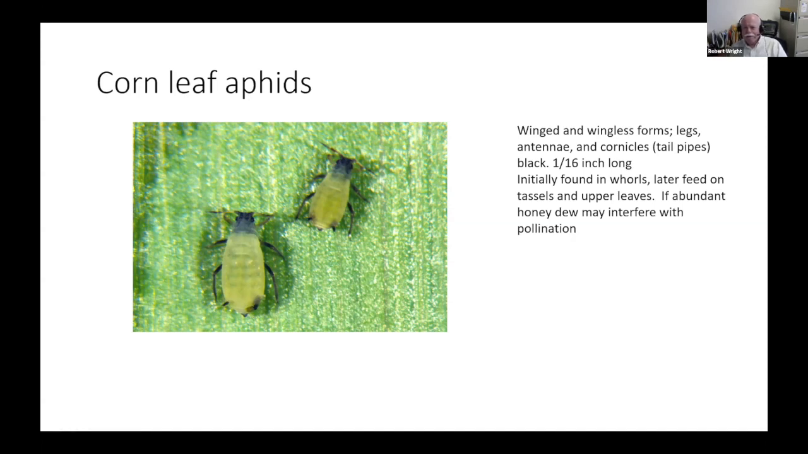If they're abundant during pollination, their honeydew may interfere with pollination. That would have to be a very high population. Oftentimes we have hot spots within a field. Individual plants will be heavily infested and adjacent plants won't be. But these are starting to show up in corn. Right now I've seen some reports from field scouts.